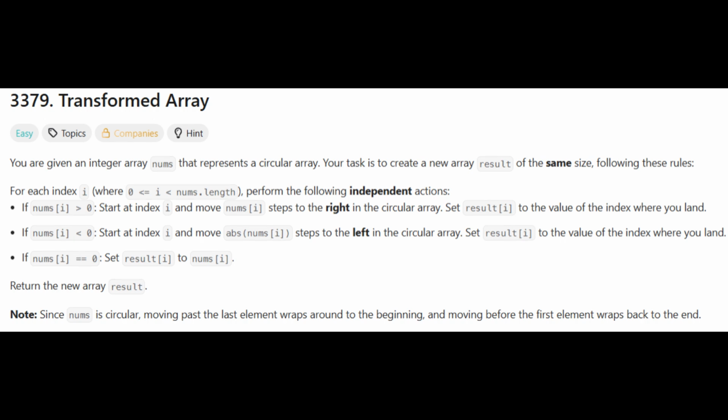Hello guys. Today, we're looking at a problem: transformed array. Let's break it down in simple terms. You are given a list of numbers called nums. Imagine this list as a circular array, which means if you go past the end, you wrap around to the beginning, and if you go before the start, you wrap around to the end.